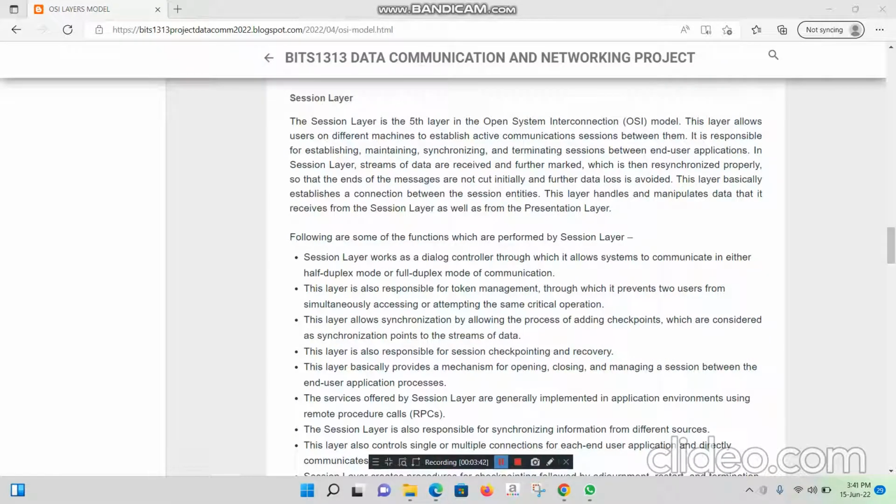Now we are in the fifth layer. The session layer is the fifth layer in the Open System Interconnection (OSI) model. This layer allows users on different machines to establish an active communication session between them. It is responsible for establishing, maintaining, synchronizing, and terminating sessions between the end user applications.